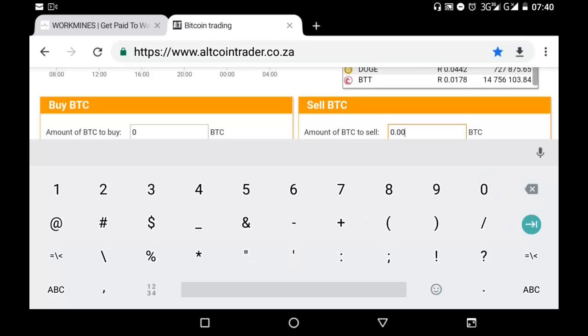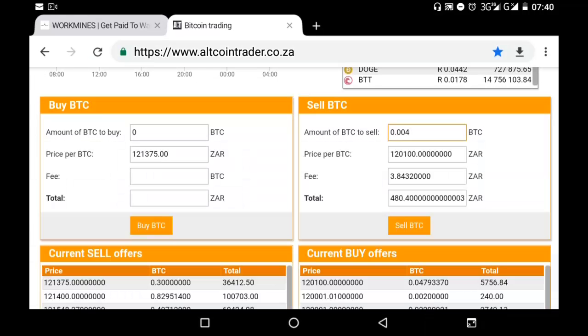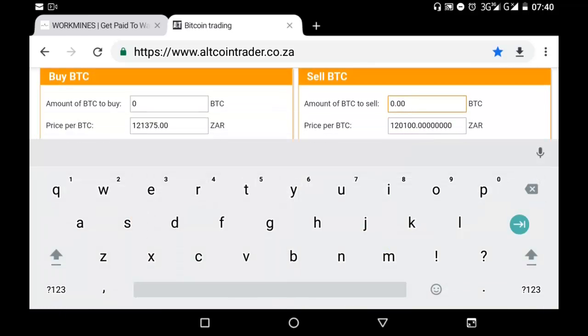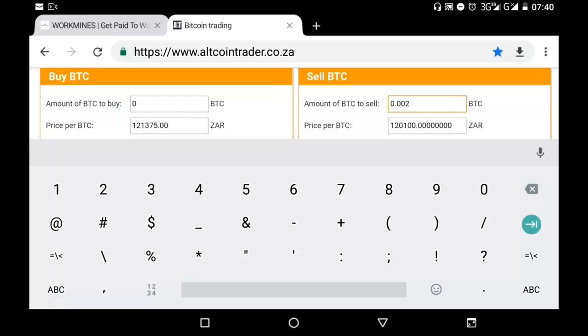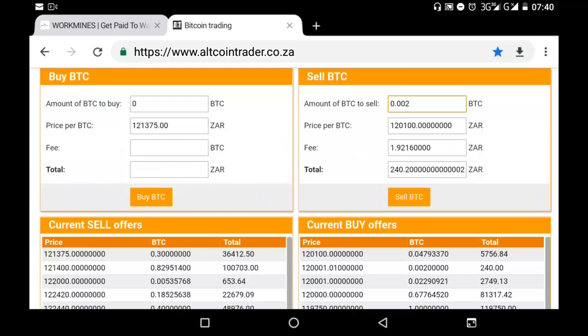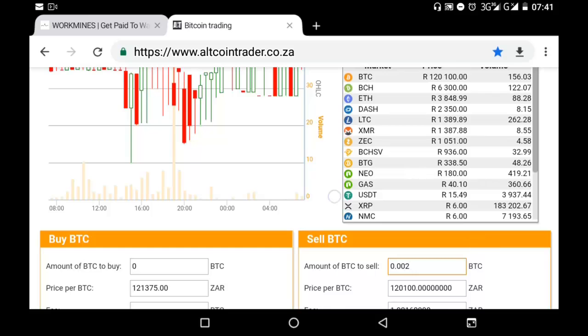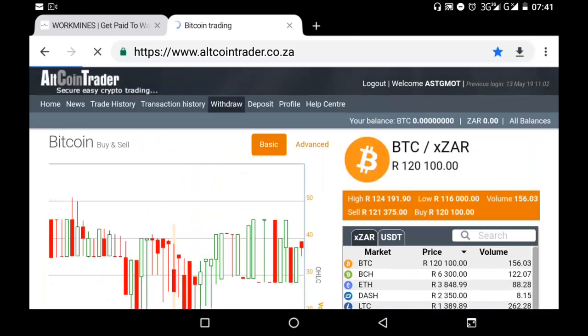Let's say maybe it was a total of 0.4 BTC, which is about 480. Okay, maybe I'm too ahead. Let's say 0.2 BTC is about 240. I think that's roughly the amount that you have. Then you sell your BTC. You click sell, and instantly you have your ZAR in your account. Then what you want to do now is withdraw your ZAR into your bank account. So you come to withdraw.